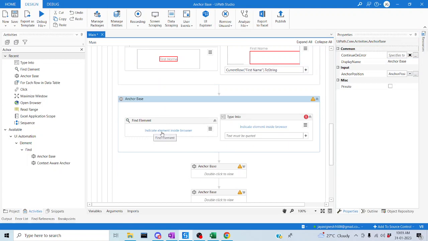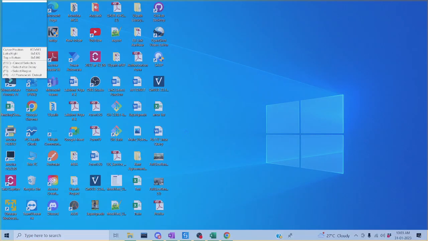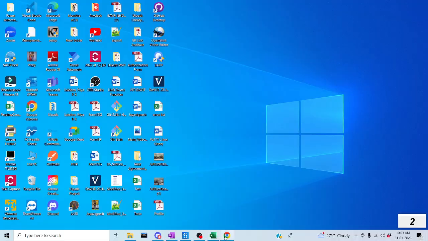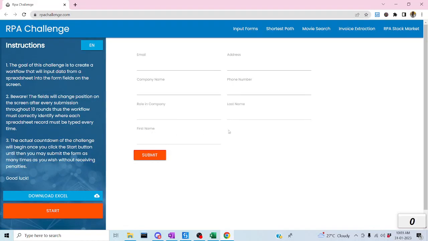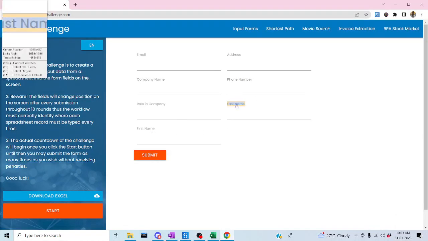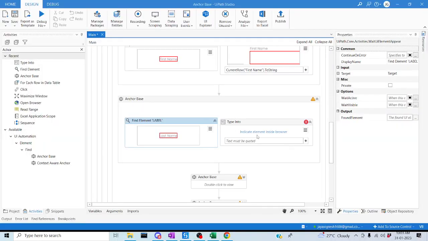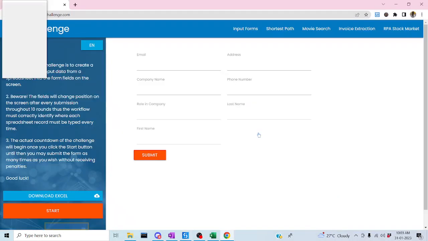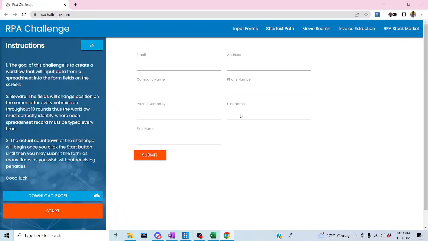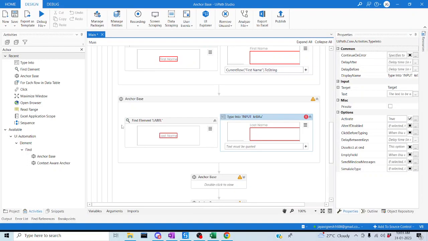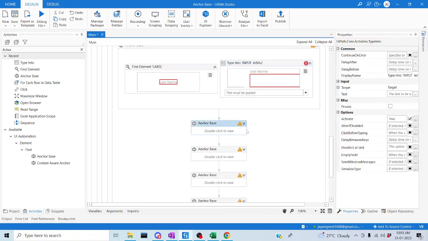So what I got to do? Try to indicate now the last name. We are in the wrong window. Control F2. The last name. So yeah, last name. And then try to indicate the box. Perfect. So likewise we have to repeat for all the things.